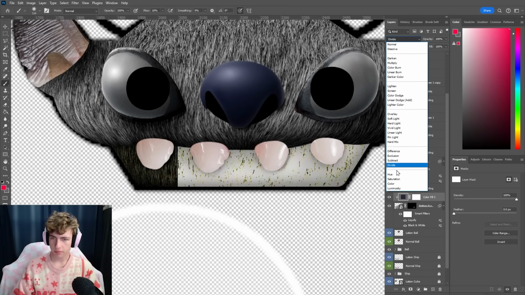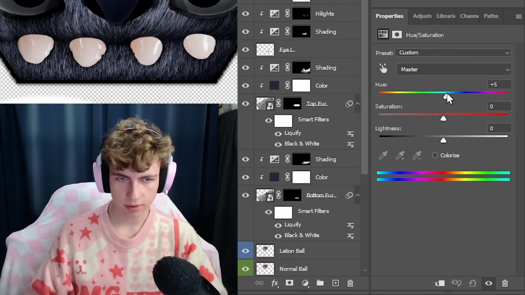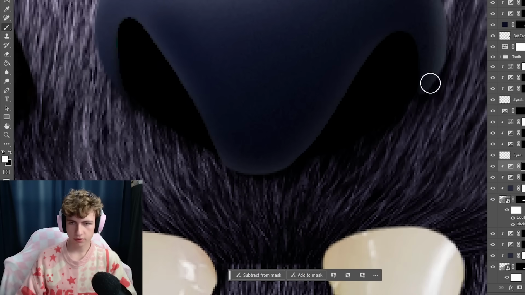Obviously, I should also probably make this fur blue. Stitch has some disgusting yellow teeth, so I'm just gonna tint him a little bit. The shading's looking cool and all, but I do want to add some deeper contact shadows next to things like the eyes. For this one, I'll use a hard brush, do that with the nose as well, and even these teeth on the bottom.